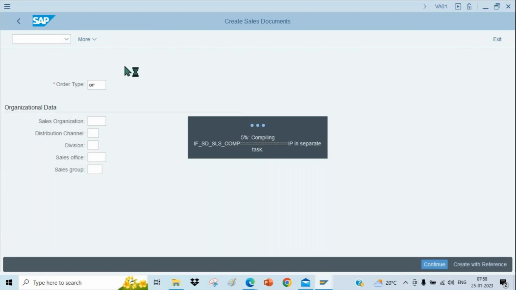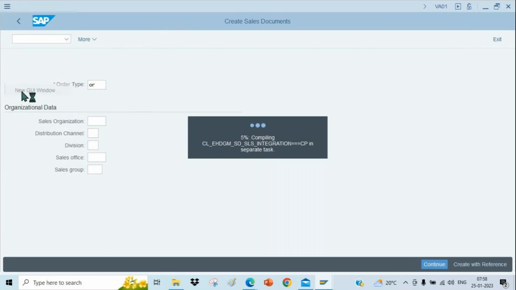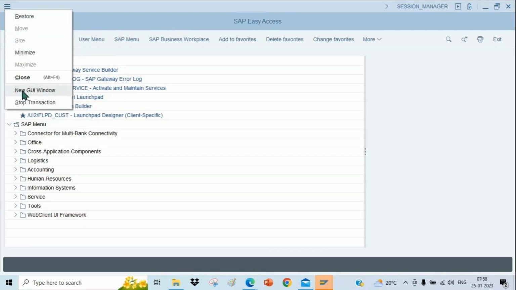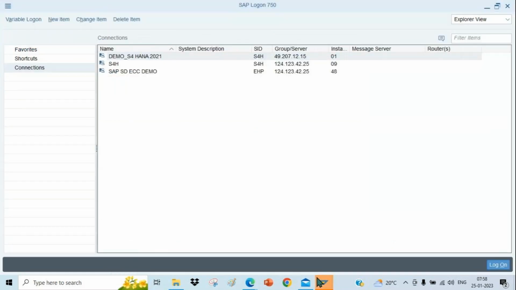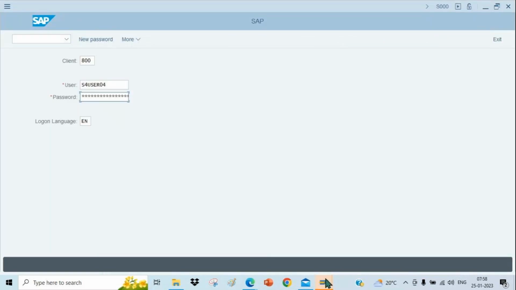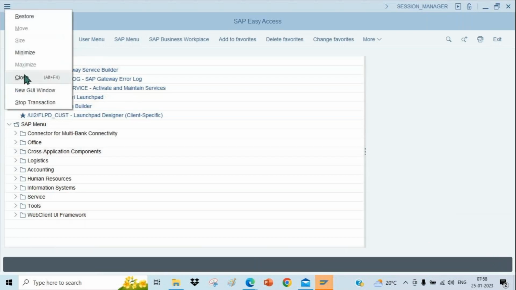So the two major differences are SAP Easy Access, where end users perform their activities, and the SAP IMG screen, where consultants configure the system as per the business requirement. At a time, a maximum of 6 screens you can open. See, new GUI window, new GUI window. If you see this icon here, this is a logon pad. This is where we entered the system, and these are the 4 screens so far we have opened. 1, 2, 3, 4. Okay, and a maximum of 6 screens you can open at a time.